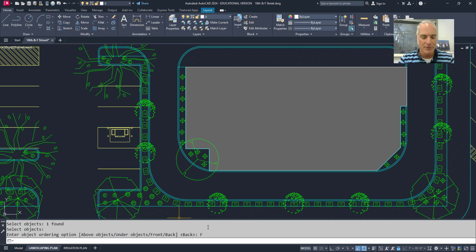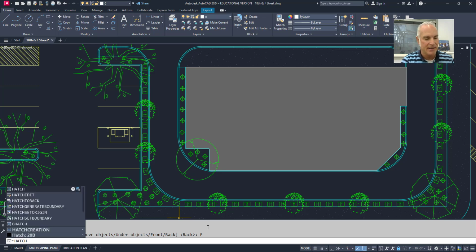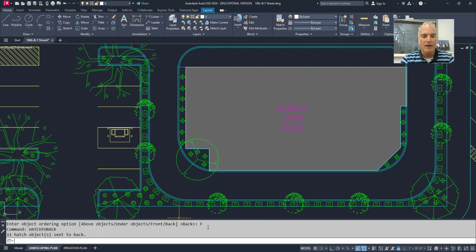So there's a couple other tools that you can do here. One other tool is hatch to back. There's a command called hatch to back, so I'm going to type in HATCH to back. There it is, it pops up. And what it does is it looks at your drawing and it automatically sends all of the hatches to the back of the drawing. No matter where they are, they'll be at the back. And notice what happened when I did that is it brought my text there that says expensive coffee vendor back to the front. I'm going to undo that because there's one other command that's actually quite helpful.